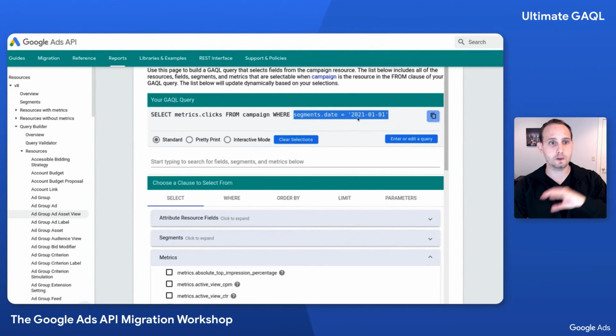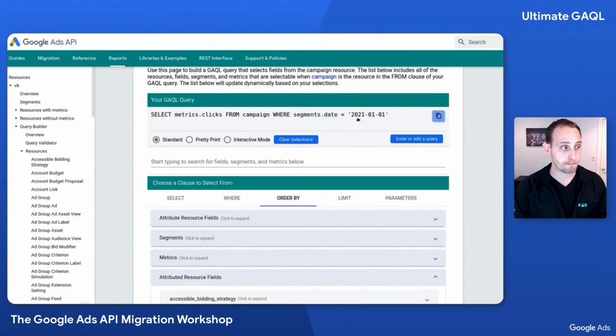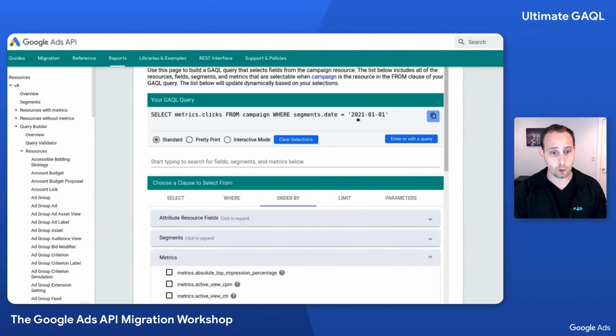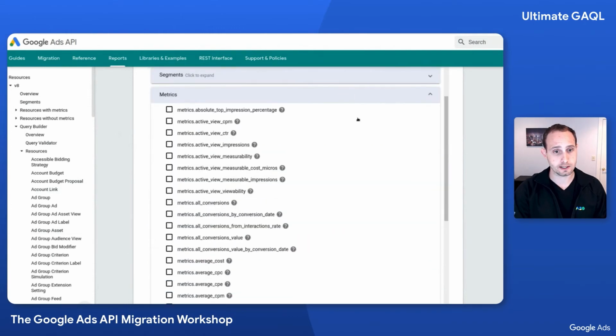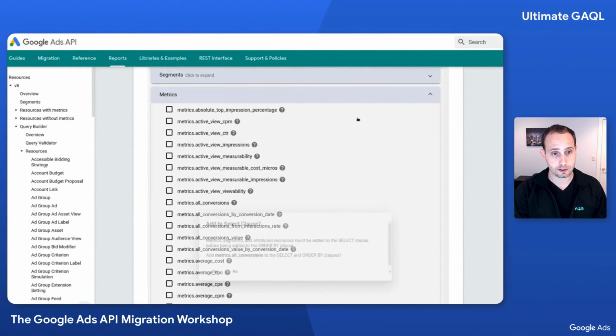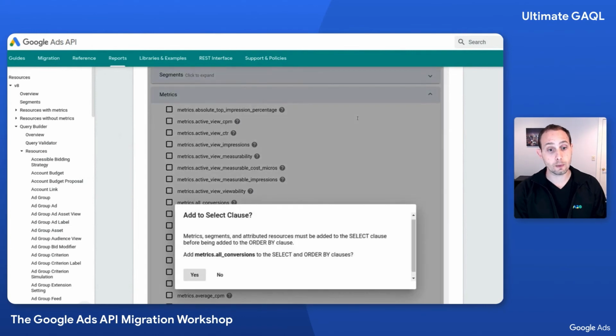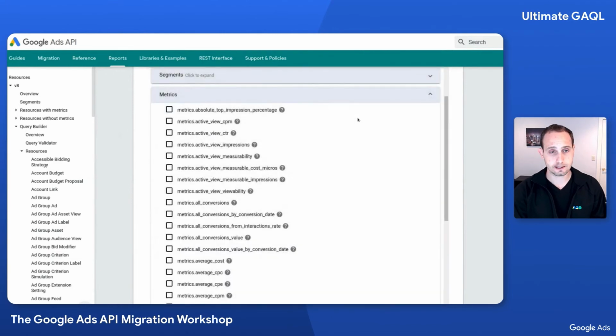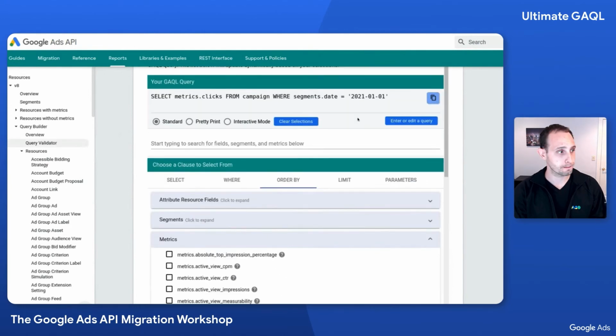The other thing to note about existing in one of the clauses and needing to be in the select is that order by functions the same way. However, order by also functions this way with metrics. So if I were to add a metric to the order by, such as metrics.all_conversions, it would tell me I would need to add metrics.all_conversions to my select for it to exist within the order by. So if I say no here, it's not going to let me add that.